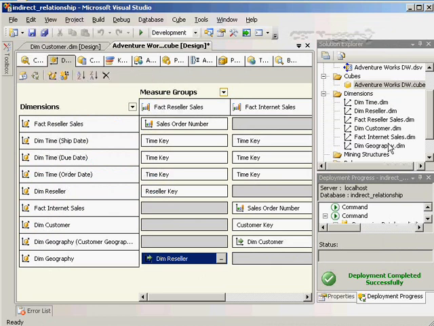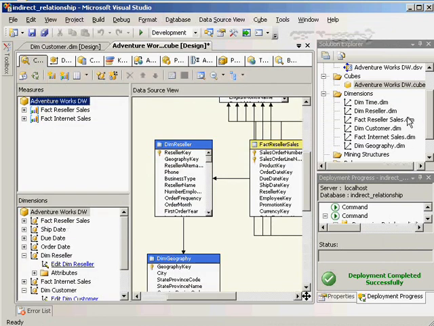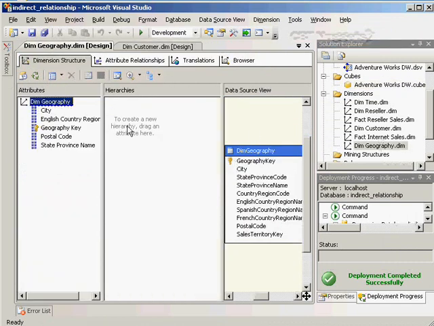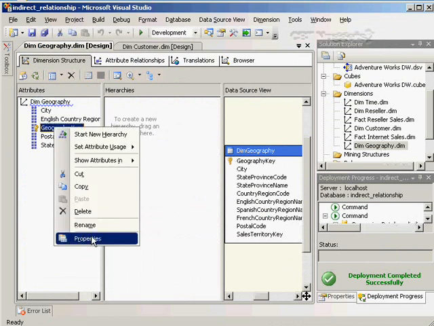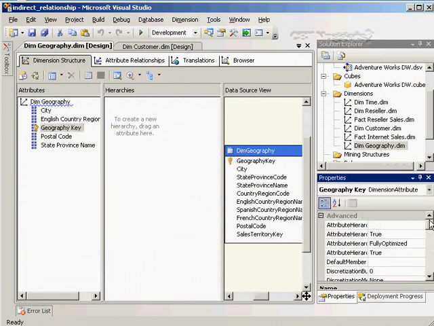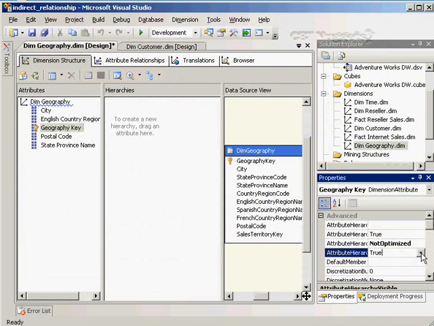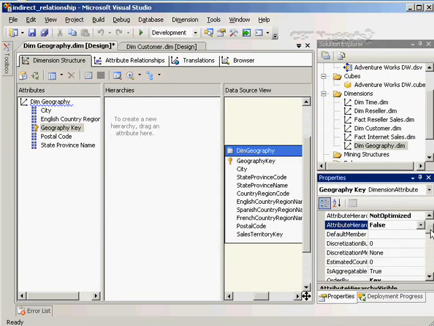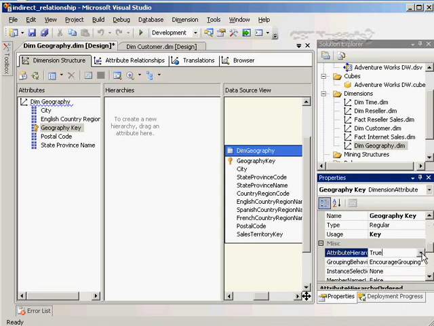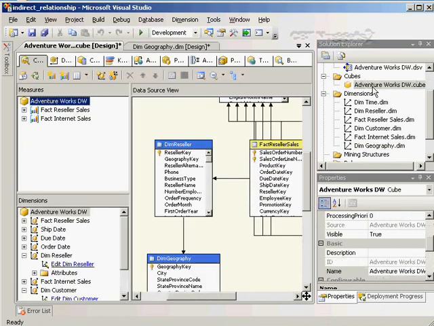Once again, we go back to our dimension. Under geography here, make sure once again that our geography key, under properties, make sure that that is not optimized. Make sure attribute hierarchy visible is set to false. And set the attribute hierarchy ordered to false as well. This is just to increase your performance. Okay, let's go back to our cube.